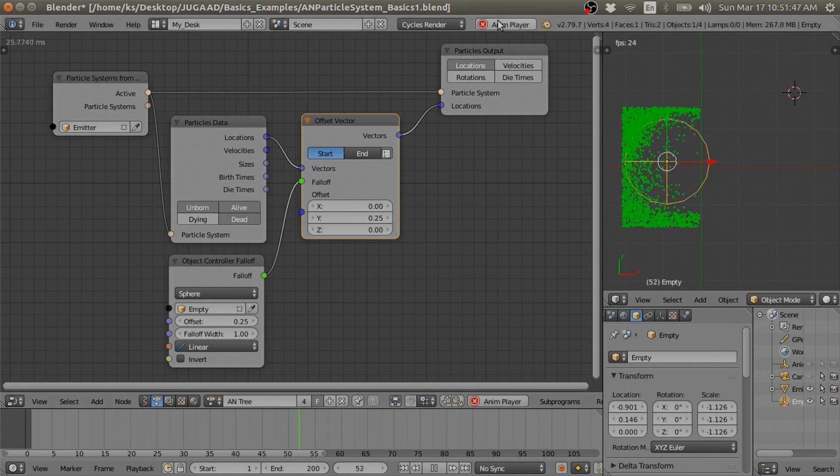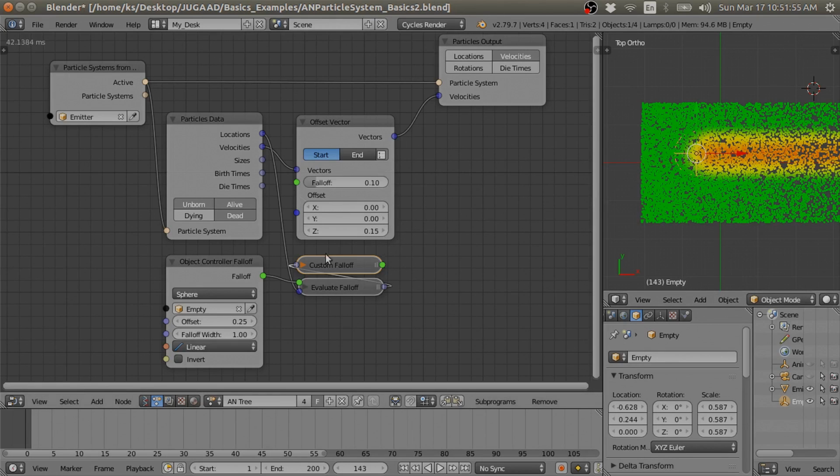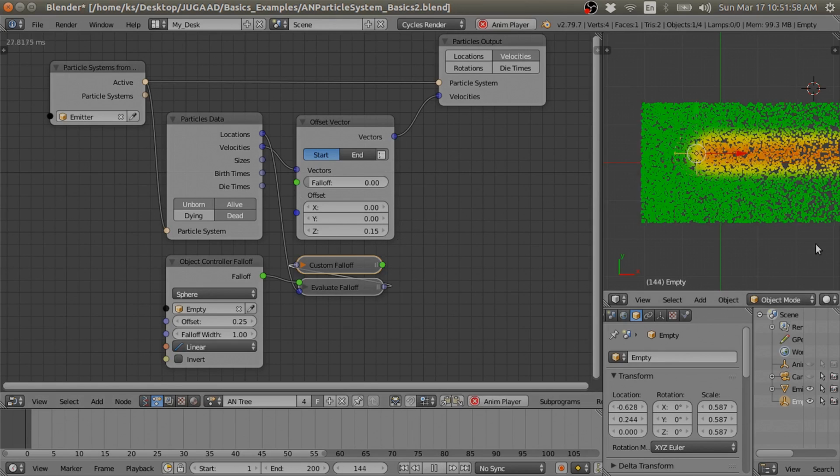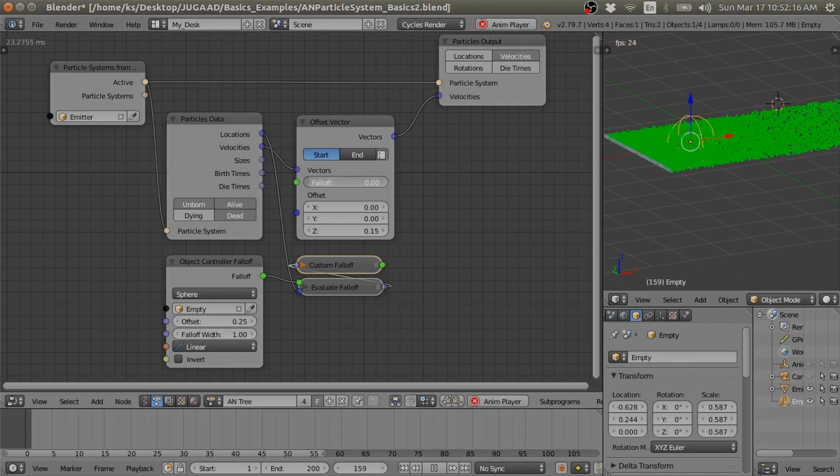Next I will show you the velocity. Just to make it simple, we have the same particle system. Now I want to move these particles along the z-axis. So I'm offsetting the velocity of the particles with this offset vector node, and see, these particles are going along the z direction.